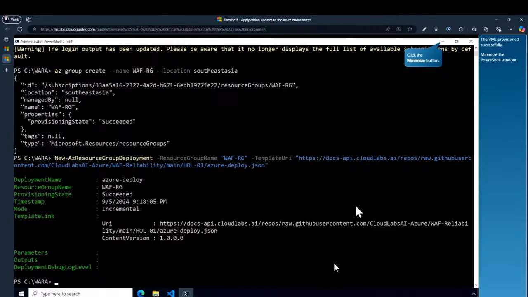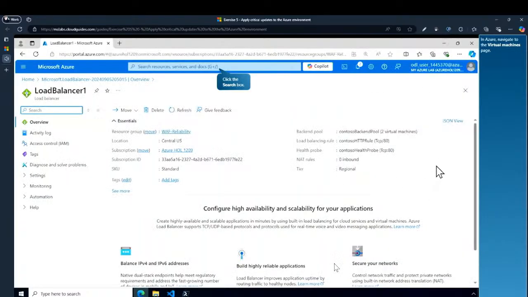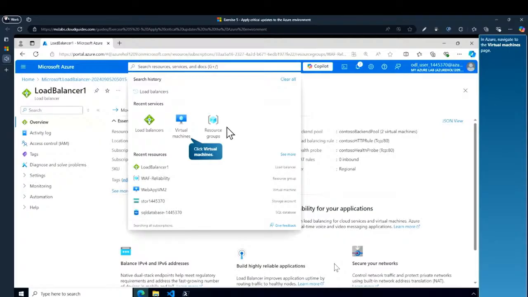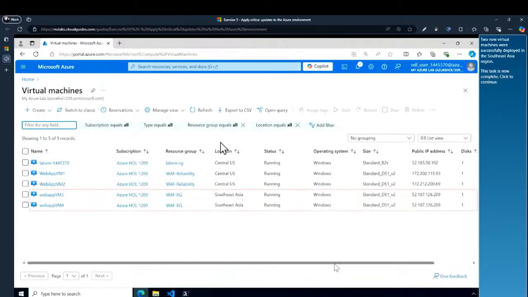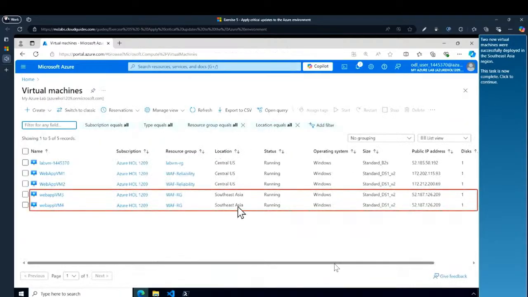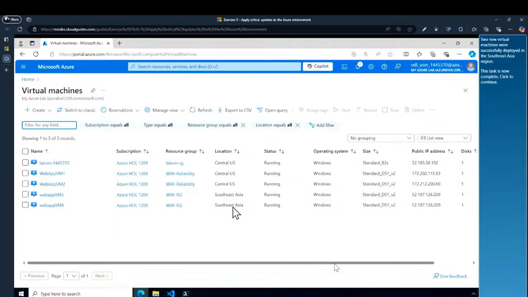And that's going to create our virtual machines. So now here, if I click on virtual machines, you can see the new virtual machines. The second VM that we created, we did that through the portal and you saw that. And then these 2 VMs that we created, we just did that through PowerShell.